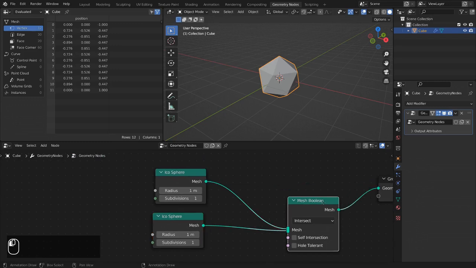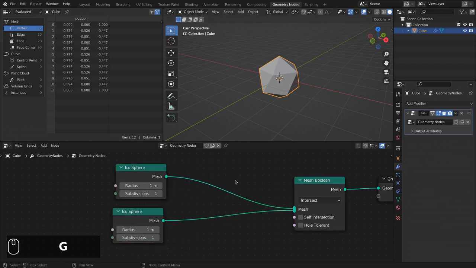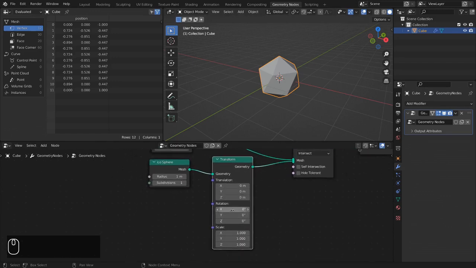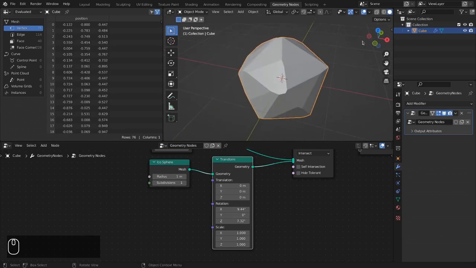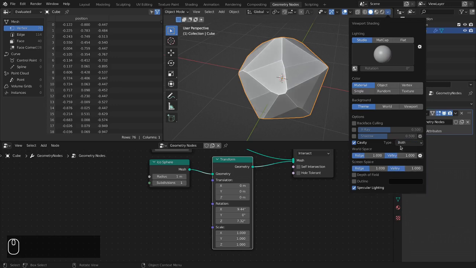And if I connect this to the output, we don't see any change because it's just the same icosphere 2 times. So for one of them, let me add in a transform node and then rotate it around. And you can see, we already see some effect where they're intersecting, which creates these facets. Let me actually increase how much we can see them by turning on the cavity shading for the solid viewport.